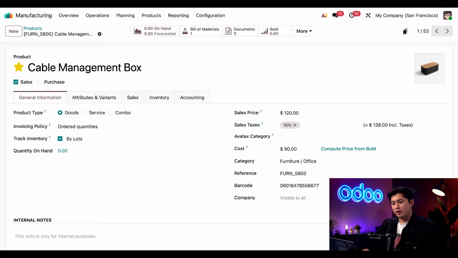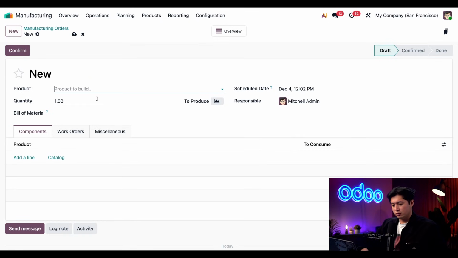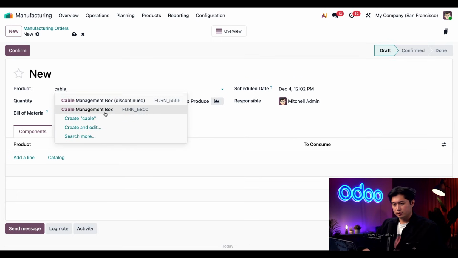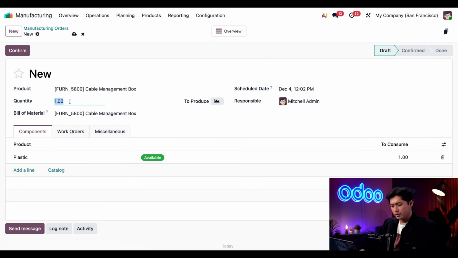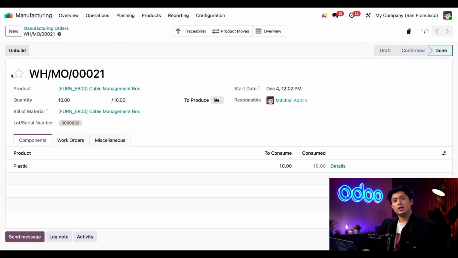As we can see, our cable management box is tracked by lots. Just like our previous example, we'll click Operations at the top, followed by Manufacturing Orders, and then click New. In the product field, we're just going to add our cable management box, and in the quantity field, we're going to enter 10, and then confirm. Now, all we have to do is click Produce All to complete the MO. And once it's finished, you'll notice that a lot number has been automatically assigned to the entire batch.